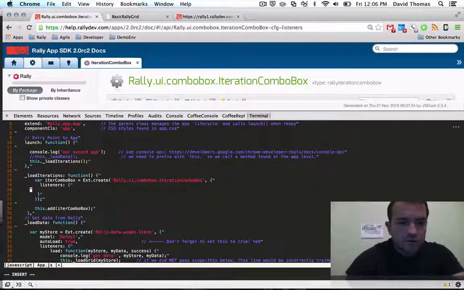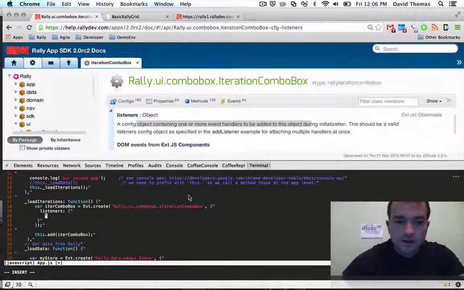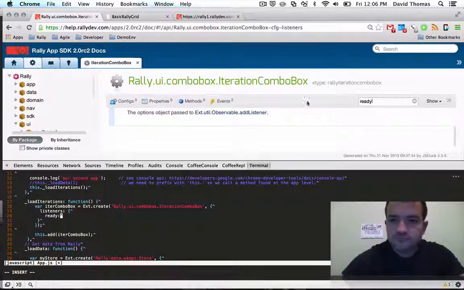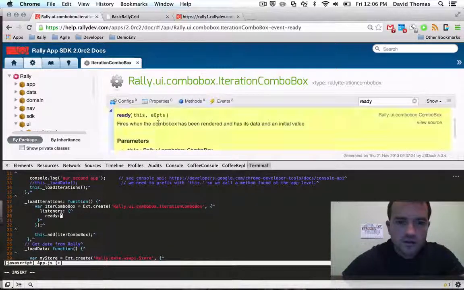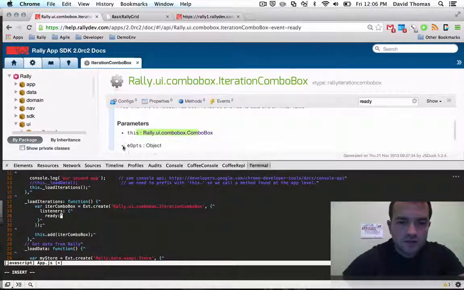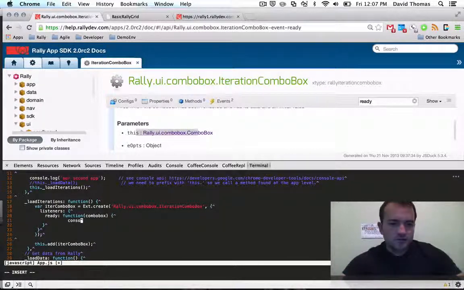And in here, we're going to put the names of the events we want to listen on. Now remember, the event that we want is ready. And actually you can filter that. Here's another way to do it. You can look for ready. And there's the ready one, so you can get to the docs. And ready is going to be a function that passes a combo box and some other options which I don't care about. So it's a function that's going to give me the combo box. So what I'll do now is I'll simply do a console log, say ready, and combo box.